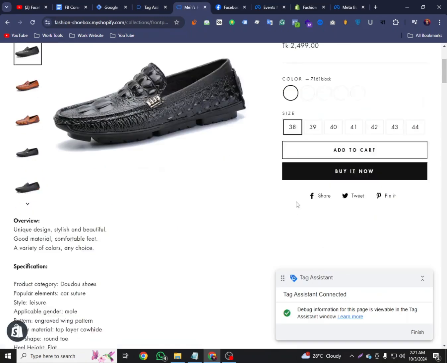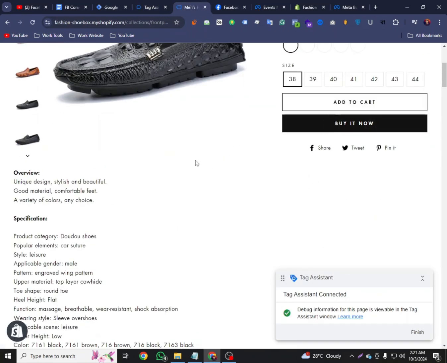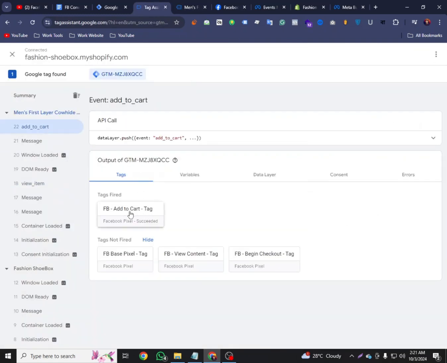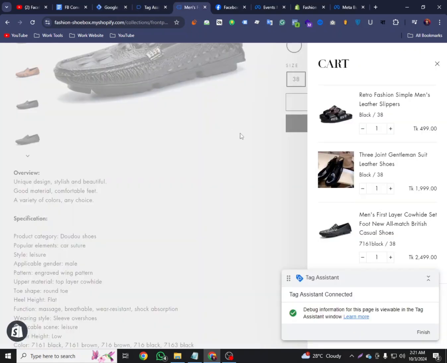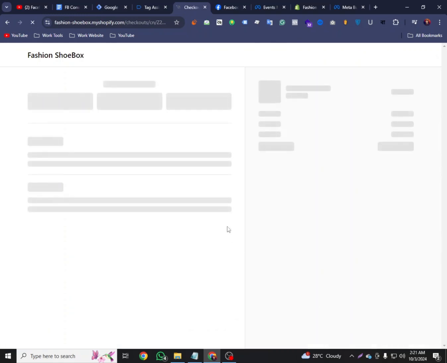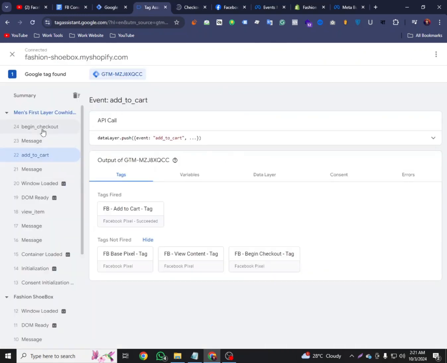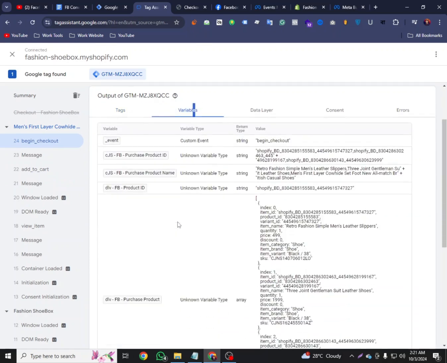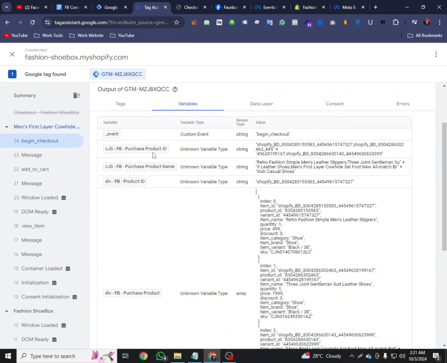Our view item is here, and we just select the add to cart, and our add to cart is already here. Look at that, our add to cart is fired, and we select our next option, the begin checkout, and our begin checkout is also fired here, and our data is in the variable section. Look at that, our product name, the product ID, the product name.